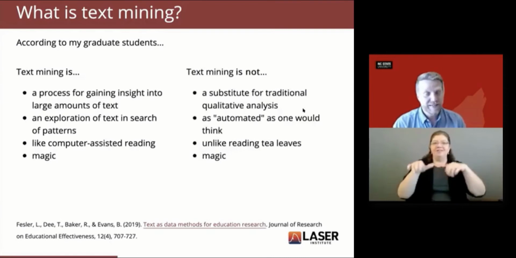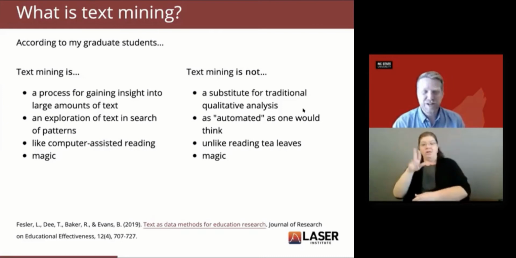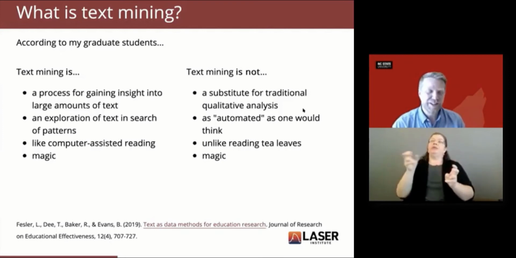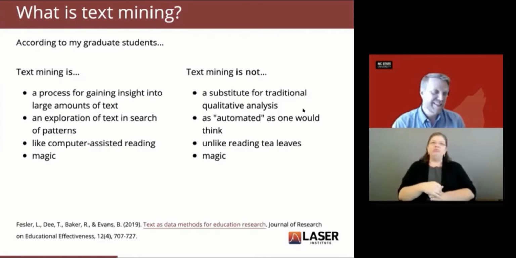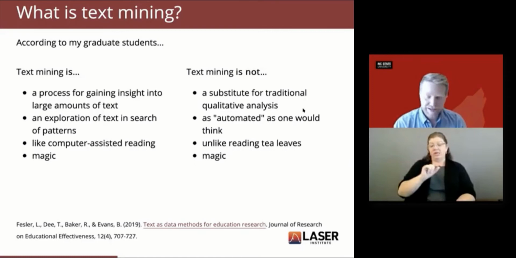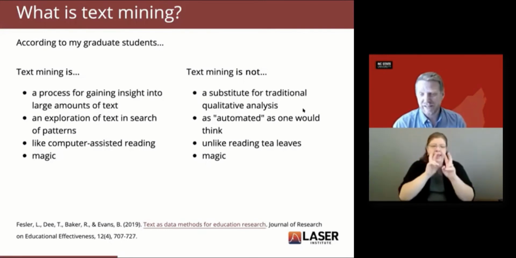Text mining is not a substitute for traditional high-quality qualitative analysis. Even though it's sometimes referred to as automated text analysis, it is not as automated as one would think. Someone once described it to me as not too unlike reading tea leaves. And when we get to topic modeling in particular, that feels a lot like reading tea leaves. And some have said it's not magic. In fact, one of our guest speakers, Carolyn Penrose, explicitly stated that text mining is not magic. It is not going to analyze qualitative data in the traditional way that you think it would.